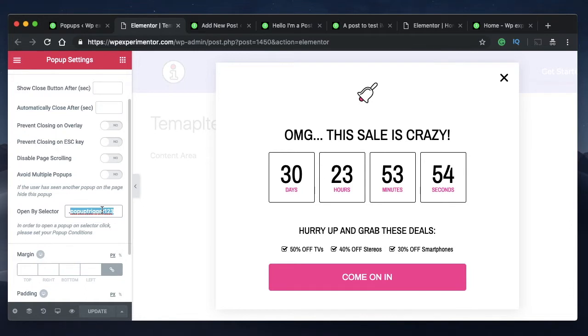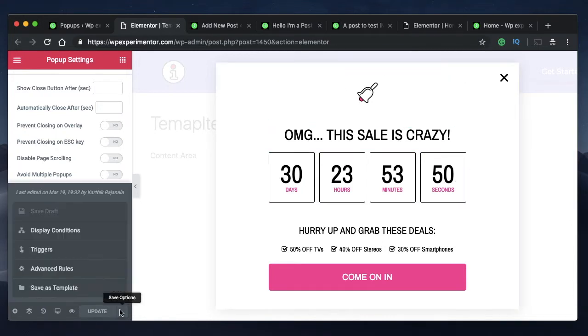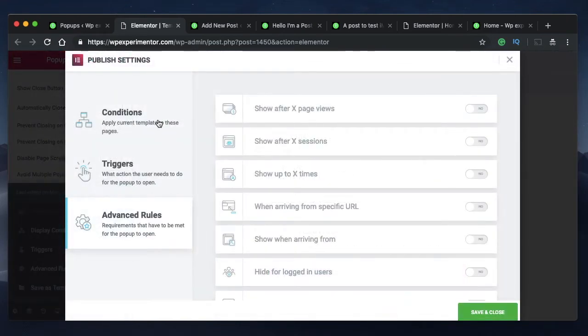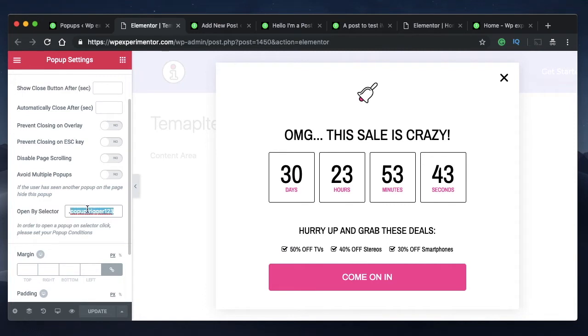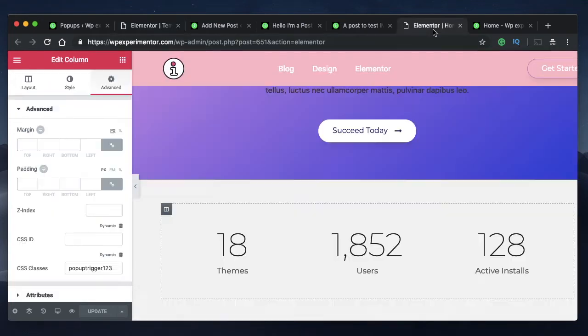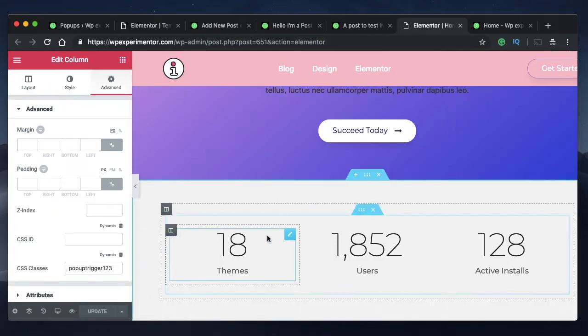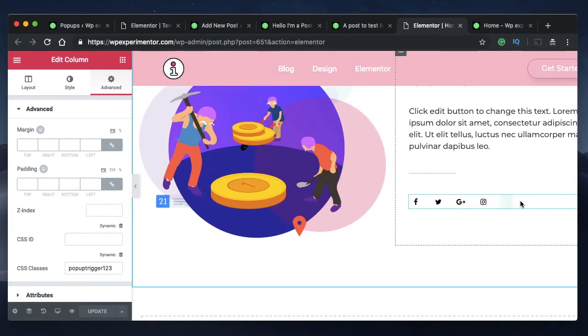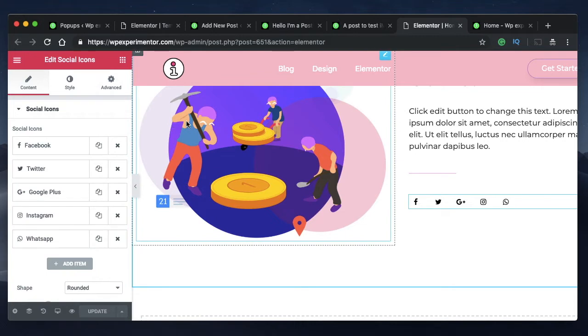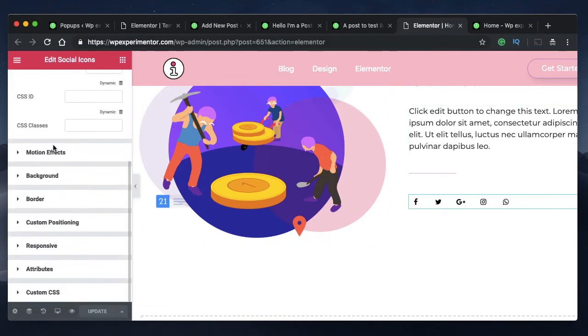Or if you want the pop-up to be shown only on specific pages, you can add conditions and make sure that these classes are added to any of the elements on that particular page. Anyway, we'll not get deep into that. And you can also have maybe this social icons widget trigger the pop-up. So I'll just click on the social icons widget. I'll go to advanced and again I paste the class name pop-up trigger 123. I'll just click on update.